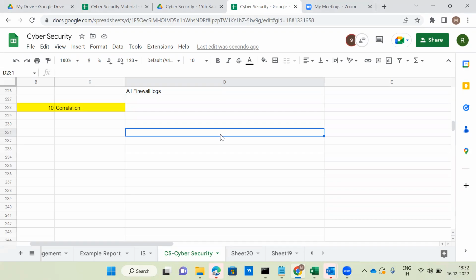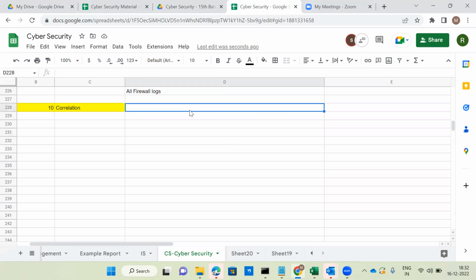So next definition is correlation. Correlation means we have to use some logic or algorithm to map one event with another event. Finally, correlation is linking one event with another event based on some specific logic or algorithm or condition. That is called correlation.